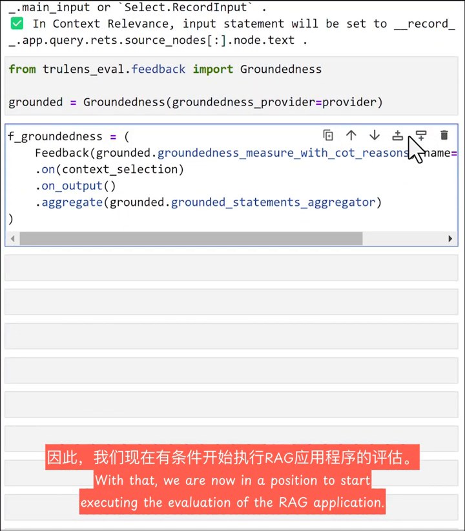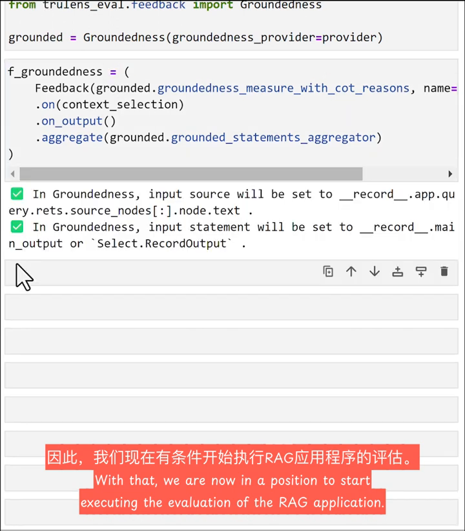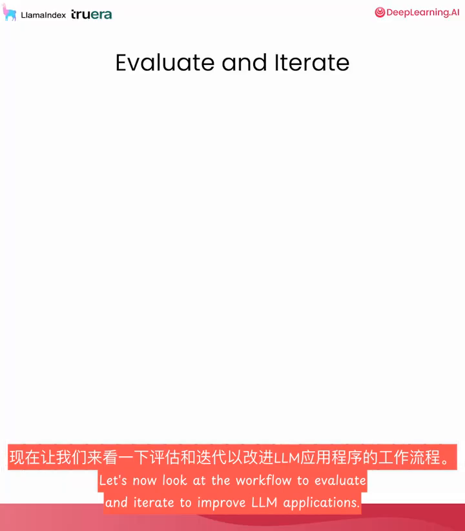With that, we are now in a position to start executing the evaluation of the RAG application. We have set up all three feedback functions: answer relevance, context relevance, and groundedness. And all we need is an evaluation set on which we can run the application and the evaluations and see how they're doing and if there are opportunities to iterate and improve them further. Let's now look at the workflow to evaluate and iterate to improve LLM applications.